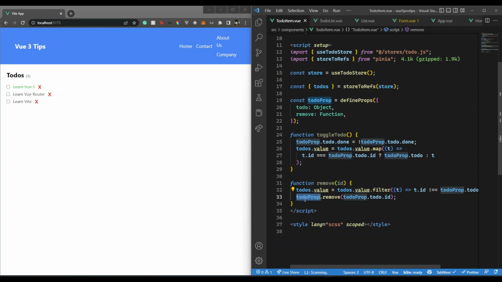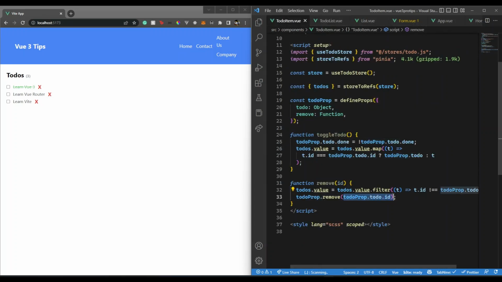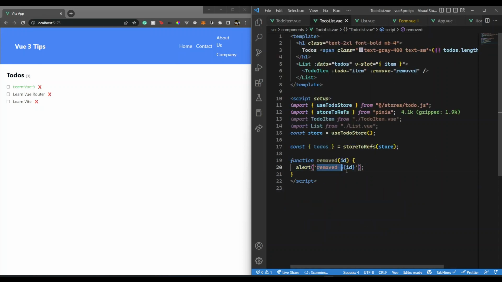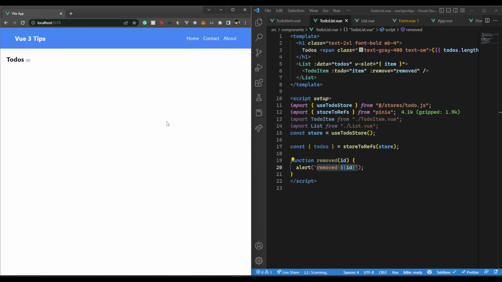So here, todoProp.remove. Now this remove refers to the function that I'm passing from the parent, and whatever code I write here will run inside here with the value of todoProp.todo.id. So in general, I'm just saying that whenever a to-do is removed, just alert it with an id, like a simple pop-up. So let's see that in action. If I click this, there we go, we have removed one. Now if we remove the other one, we have remove 2. If we remove the other one, we have remove 3. So this way you can pass a prop to the child as a function, and then you can run that function inside the child component.